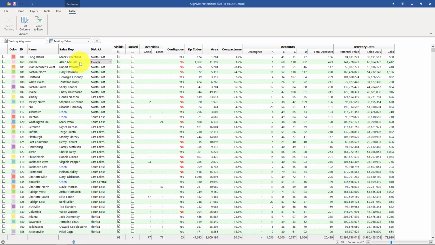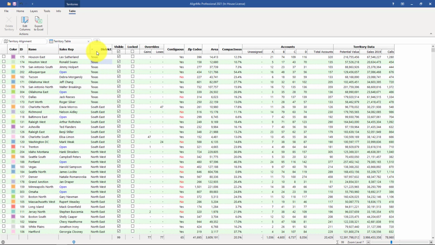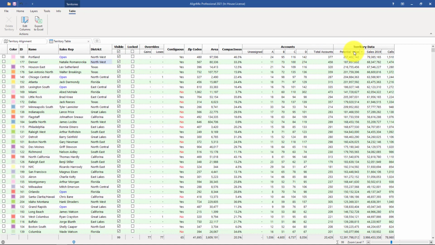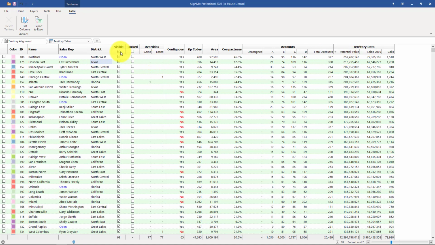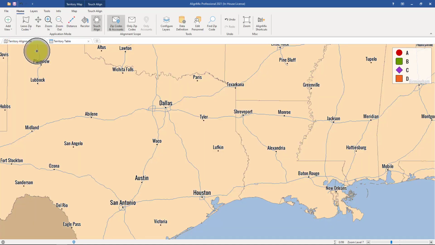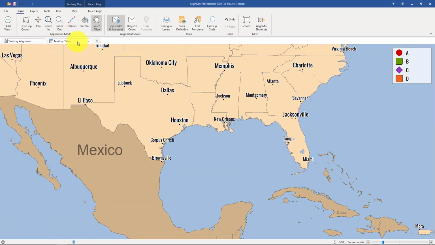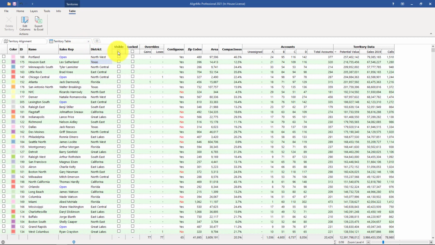You can also sort any of your columns here by clicking on the column labels, and it will sort either alphabetically, if it's alphabetic, or numerically, so you can sort by highest to lowest. Moving down here to the visible section, if these boxes are checked, that means all of your territories are currently visible. Deselecting them will make them hidden from view. As you can see, I've hidden all of them right now. Let's enable them to be visible once again.